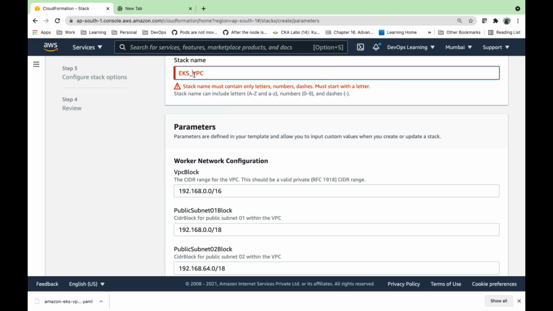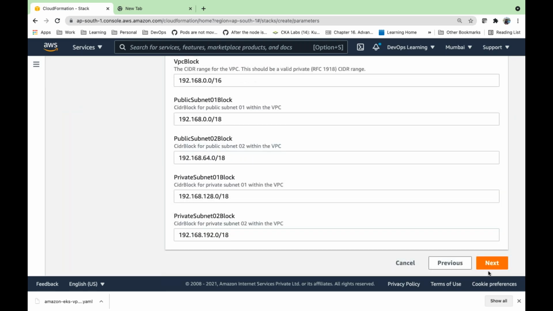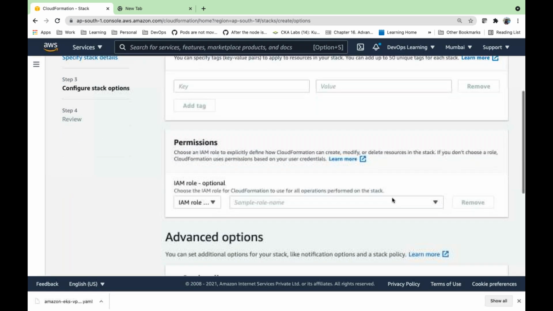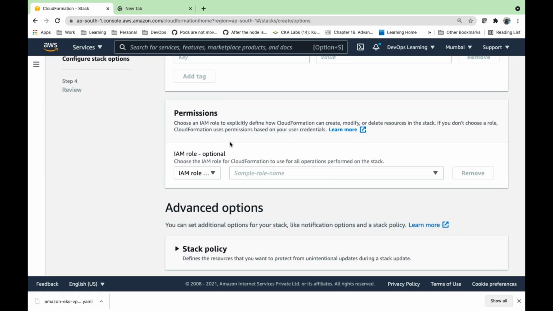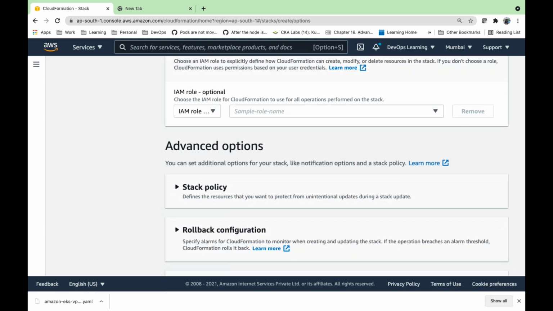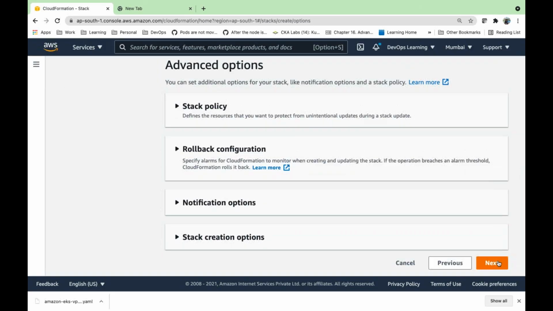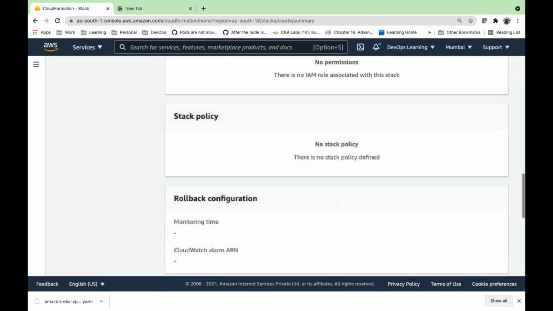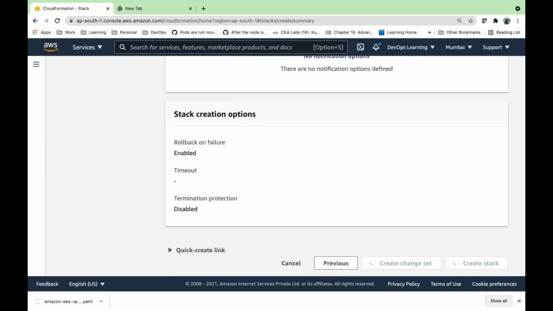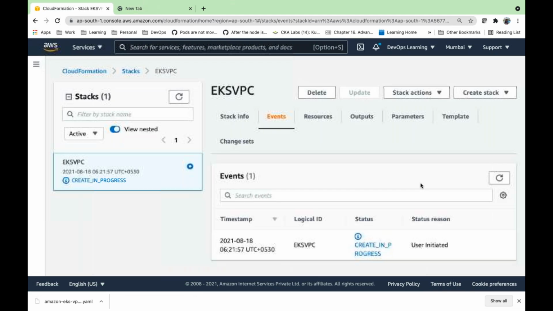So I'm giving just a name, EKS VPC, or whatever name you want to give. Now for the IAM role here, you just leave it, don't give anything. Just click next, create a stack. Now the CloudFormation templates, infrastructure as code.